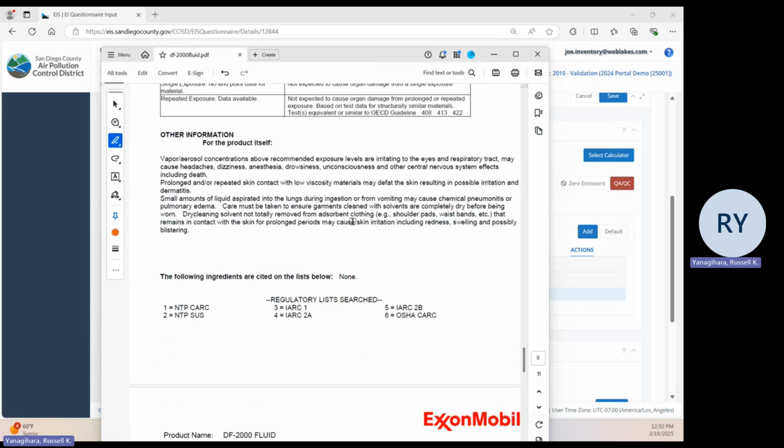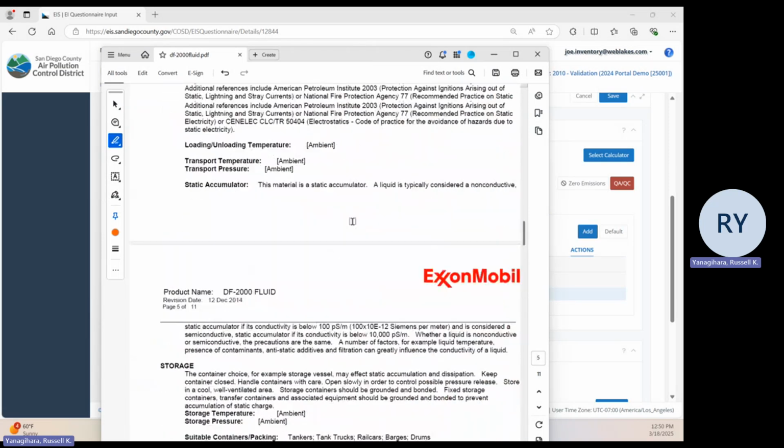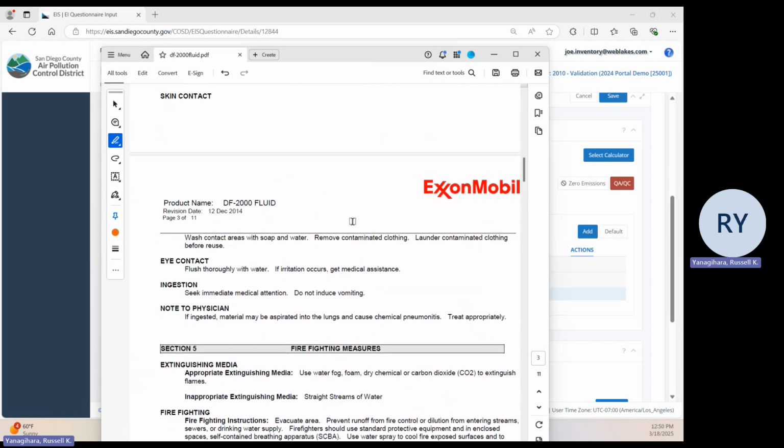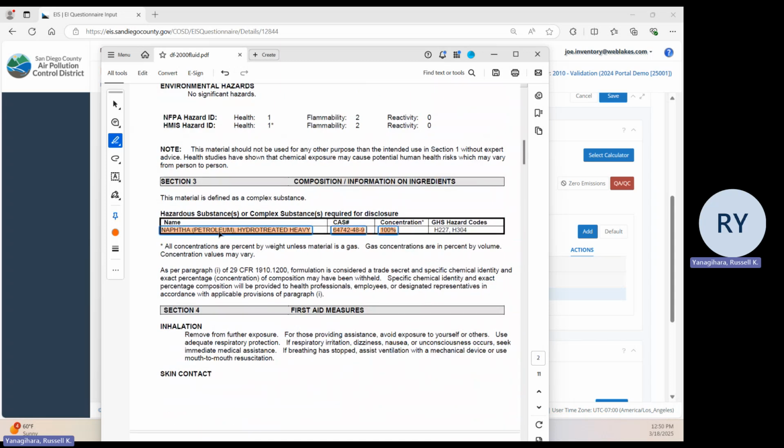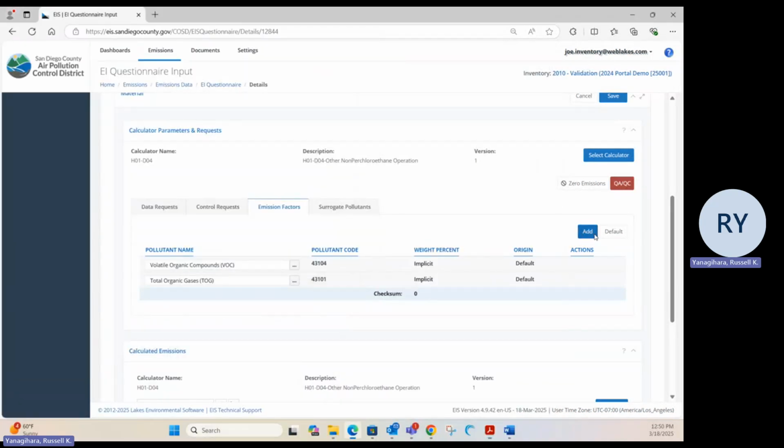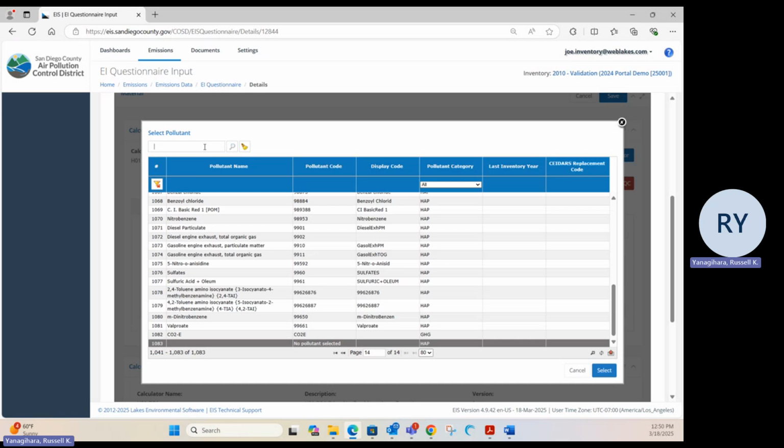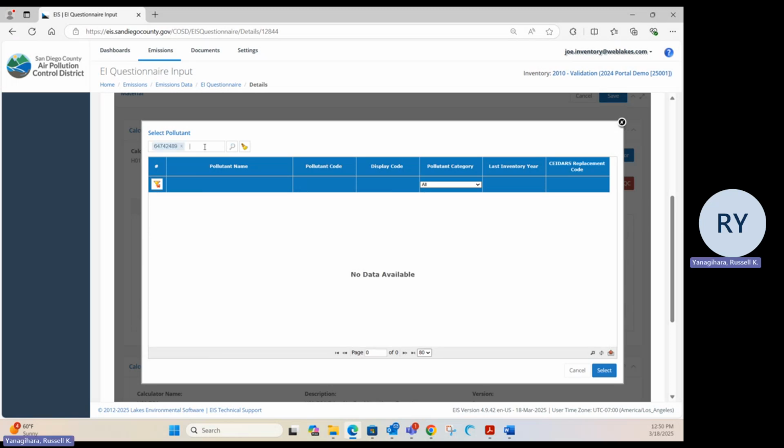For DF2000 in this example, you will see that there is only one pollutant in the solvent, naphtha, with a CAS number and concentration. To find your pollutant, you will click on the Add function and search by the CAS number, removing any hyphens from the number. In this instance, the pollutant is not listed in EIS and does not have to be reported.